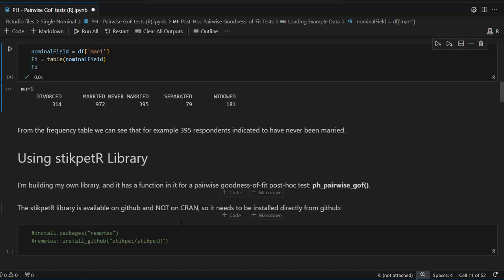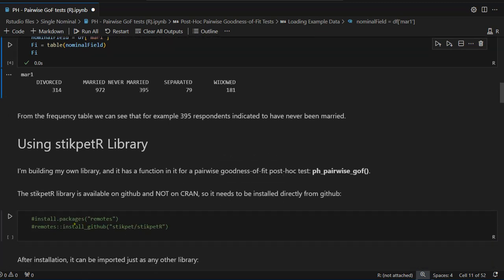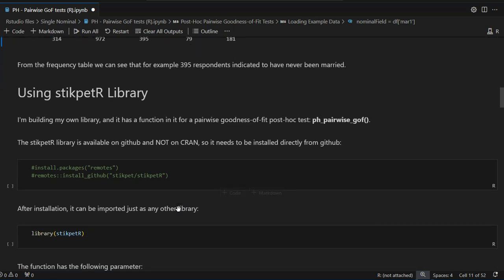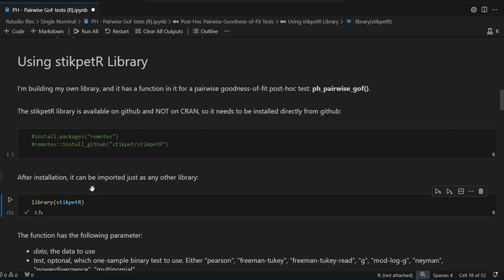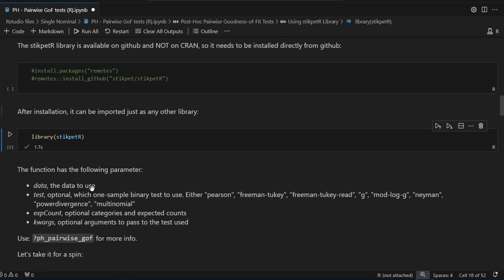Now, my stikpetR library you can install by first installing remotes, and then install GitHub and then stikpet/stikpetR, because it's only available on my GitHub account. And once you've installed it once, you can load it just as any other library. I'm not running this, you should uncomment this and then run, but I've already of course installed it.